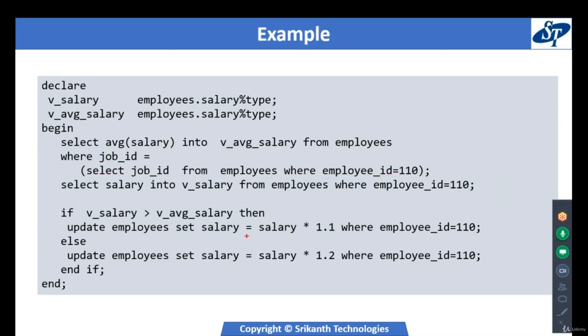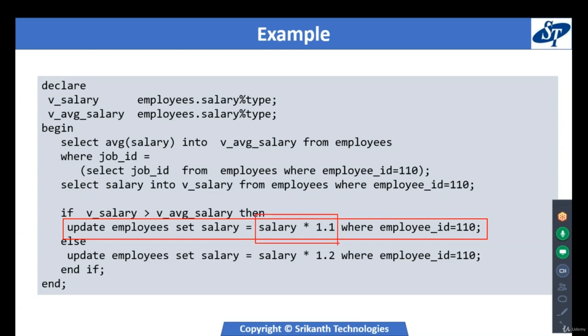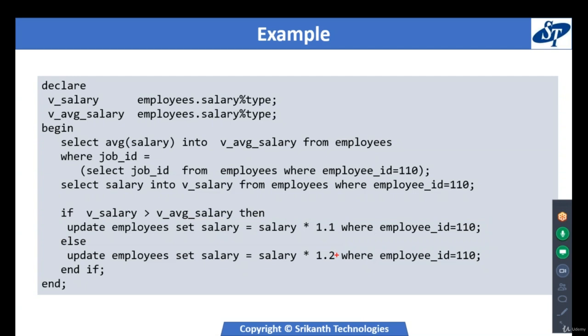And then comes a simple if statement. If the salary of 110 is greater than the average salary, then we are going to update the salary by 10%. And we are updating the salary of employee 110, we are incrementing it by 10%. This is the expression: take the current salary, multiply it with 1.1, which happens to be 10%.